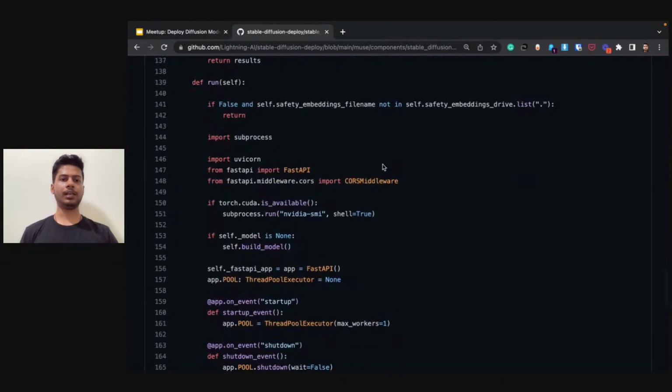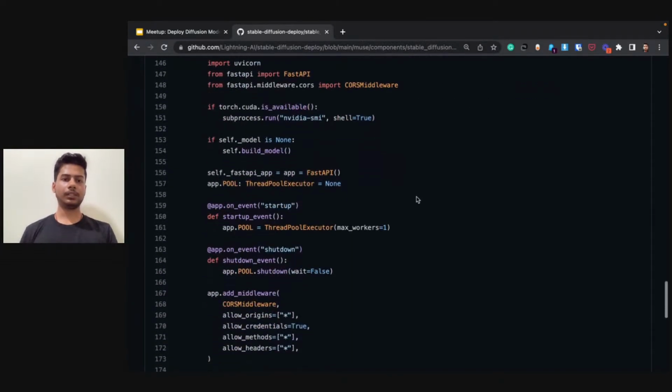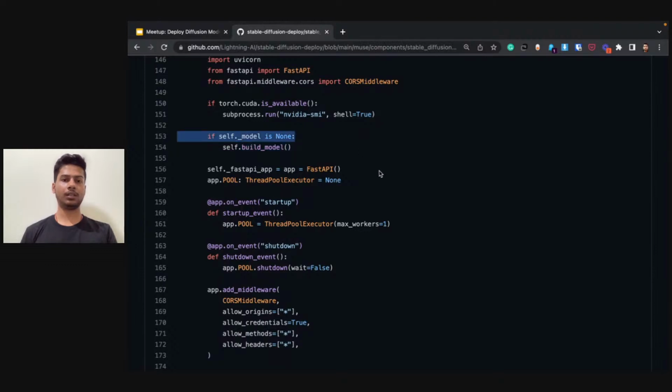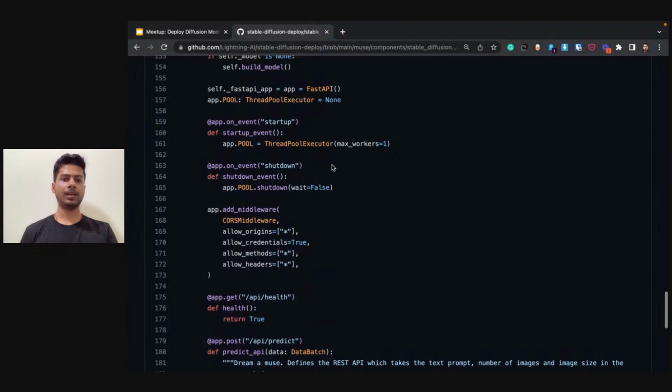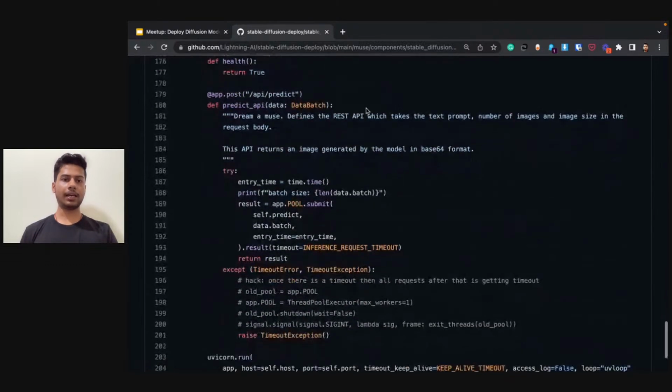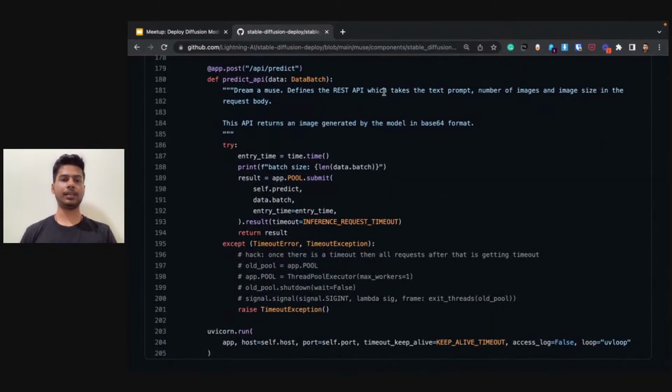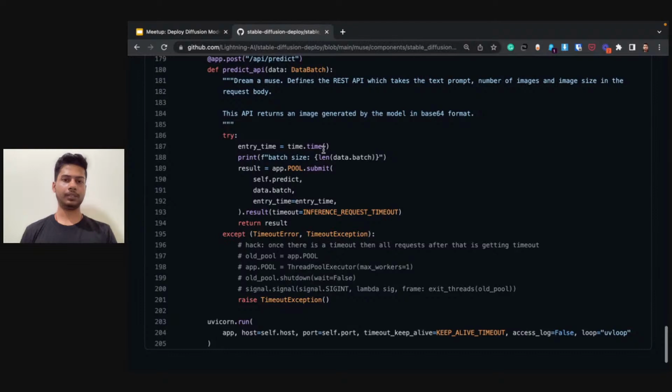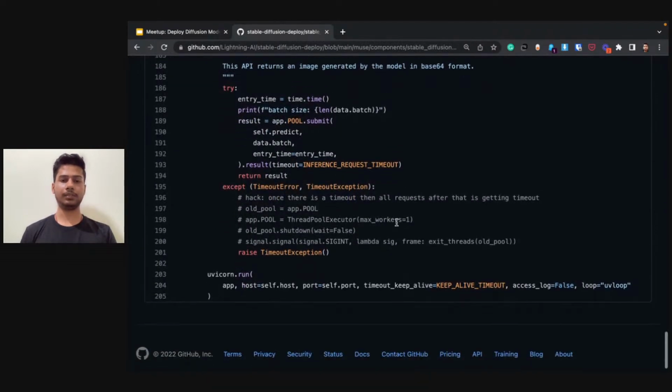And finally, I have a run method. In the run method, you can see I build the model. I have a FastAPI app, which is being created here. Then there are some events which have been created, and we have defined a REST API endpoint, which basically takes the prompt and returns the base64 encoded image here. And finally, we run the uvicorn server to host our FastAPI app.